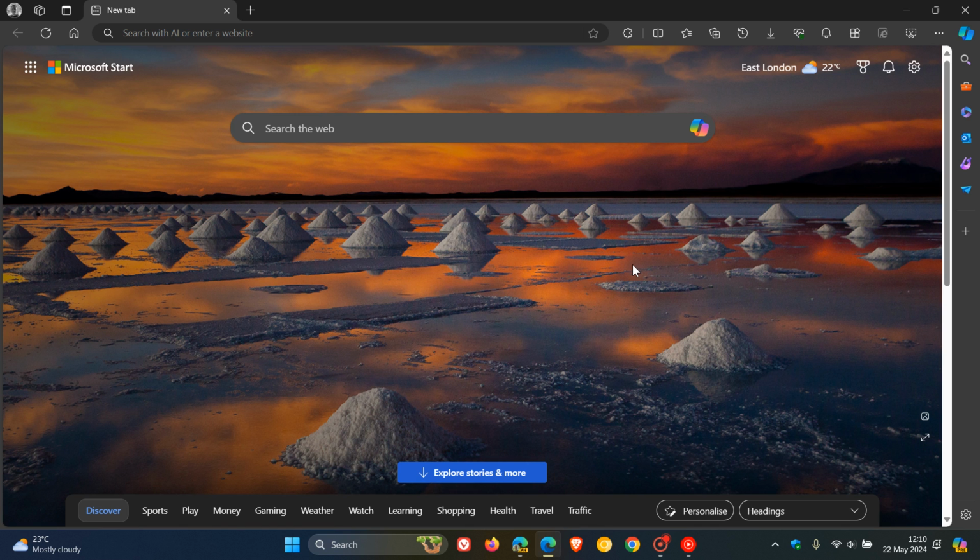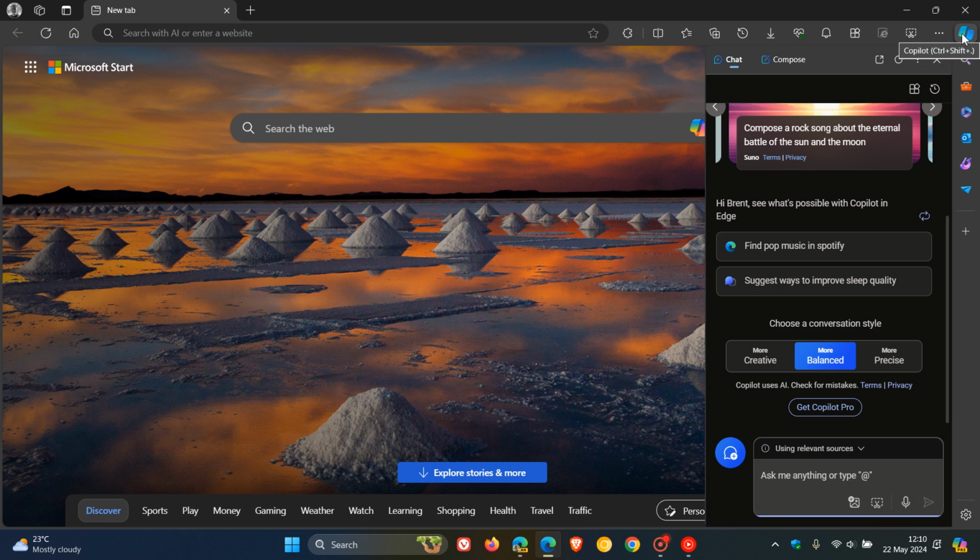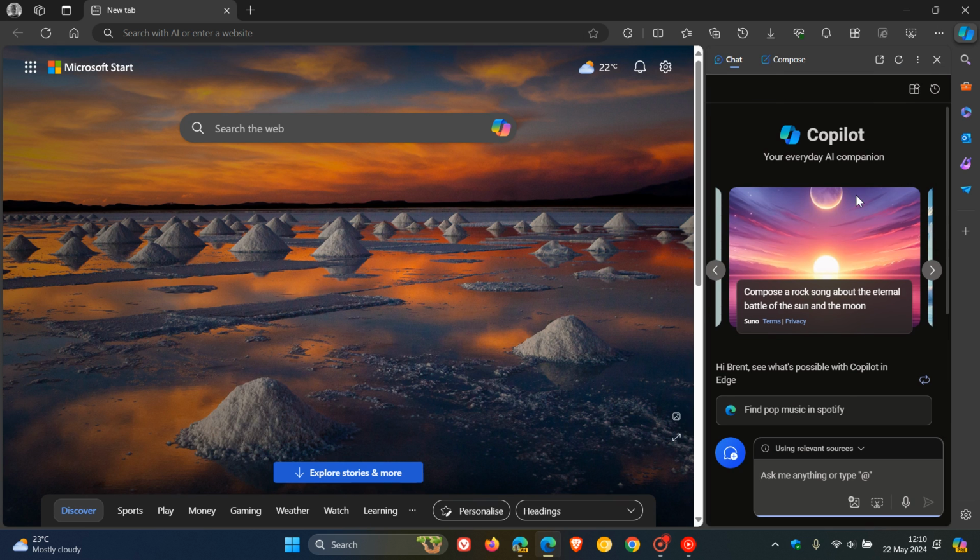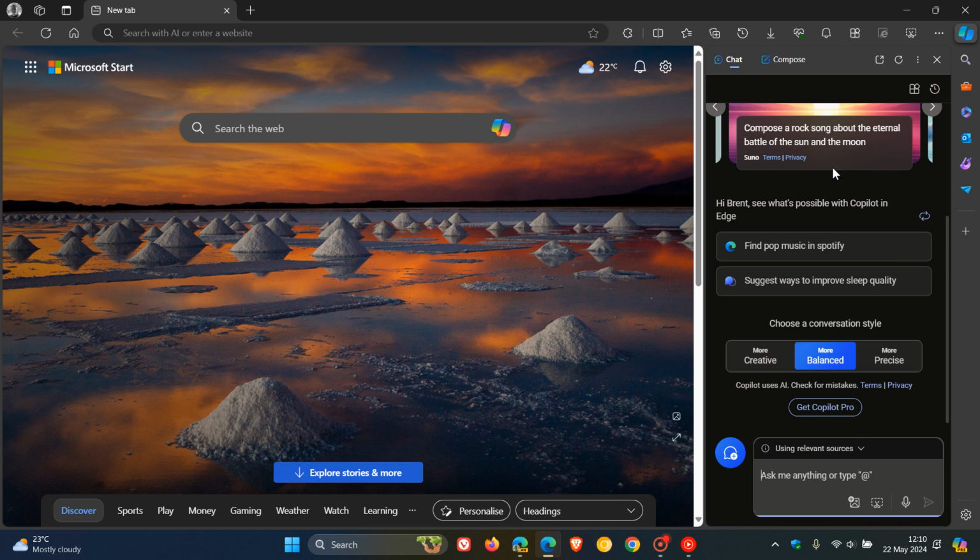So currently in the stable version of Microsoft Edge, which is sitting on version 125, if we head to Copilot in Edge's side panel, this is currently what things look like in the sidebar and the side panel, as many of you may well know.